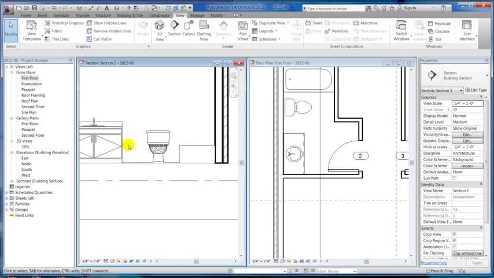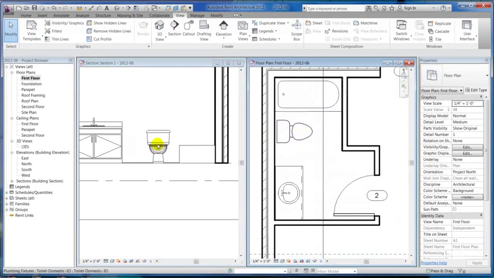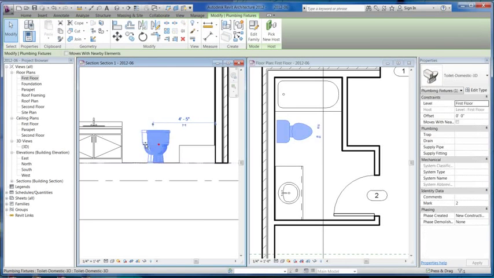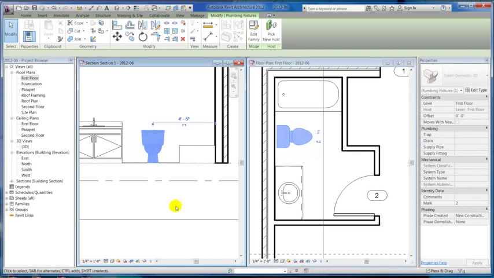This is all live. It's not like an AutoCAD section where it's generated. This is a live cut of your building, and you can notice that toilet moved. And I can do it more. I can move it over here. Just a little more of a movement so you can see it better.